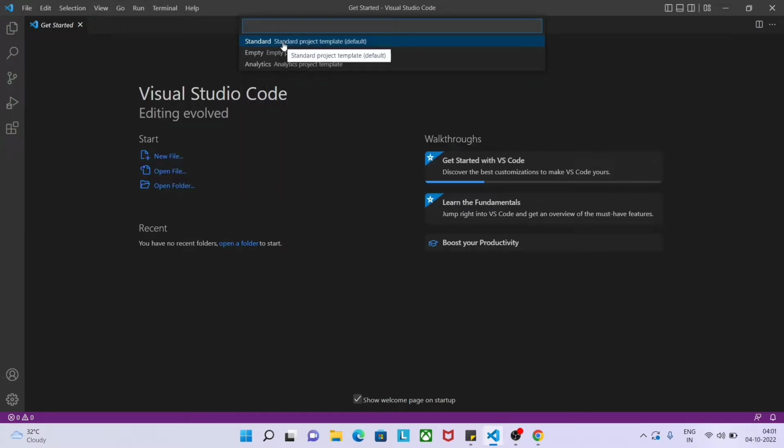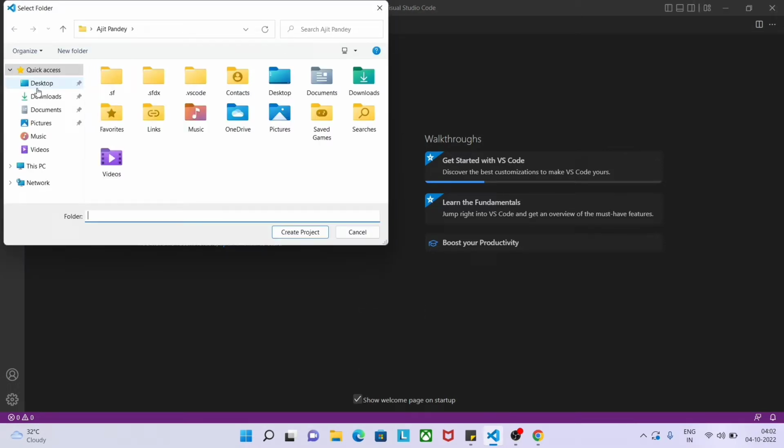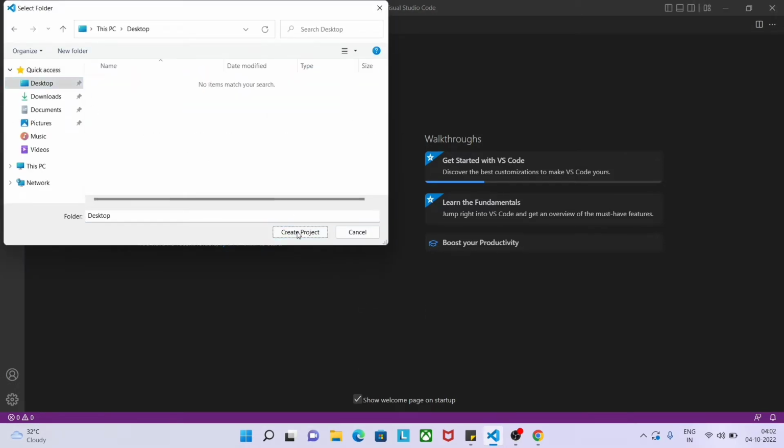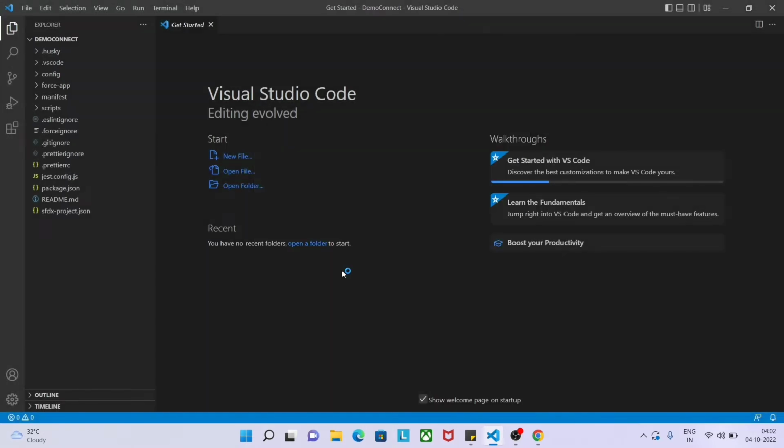So standard, then create a folder name. Let me give any random name, let's say maybe demo connect. Okay. It will be asking where to save, so we can click and create the project. This is the prompt which will be given, so it's up to you whether you ignore or accept. It's totally up to you.